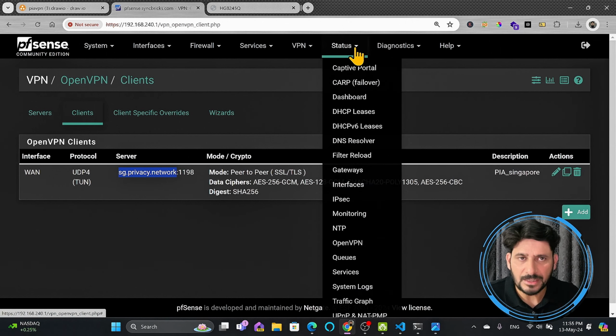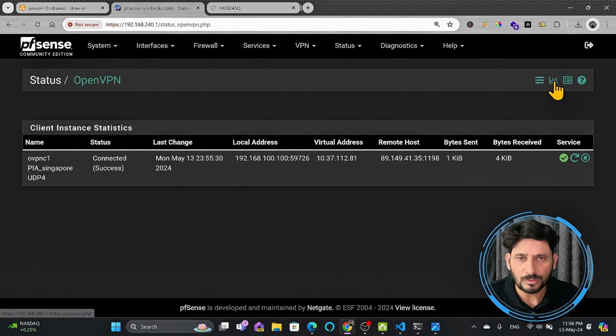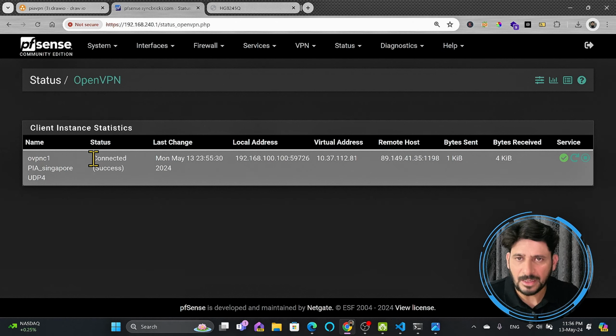I can even go here to status and check the OpenVPN, but I'll simply click here directly and go to the status here. You can see here right now the client instance statistics. So what is there? Client is connected and my local IP is 192.168.100.100, which is pfSense address, and virtual address is this one. So my remote host, which is singapore.privacy.network, this is the host IP address, which might change. Status is active right now and you can see service is running.